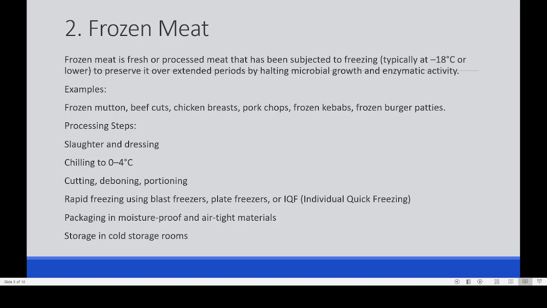Then another is the packaging in moisture proof and airtight material. Here you can see that most of the food items are packed in a special type of bag. You can see that all these are packed in an airtight bag, so there is no possibility of coming in contact with the air again. So that is the advantage of packing in moisture proof or airtight bags.